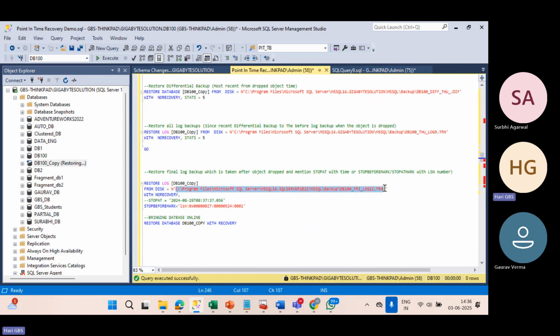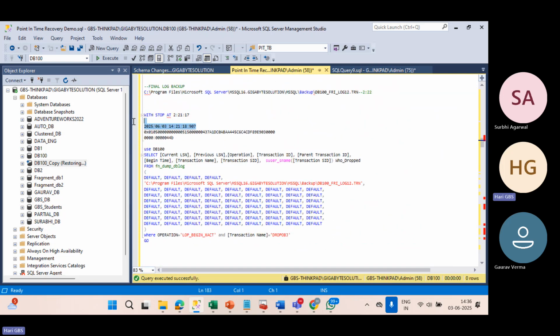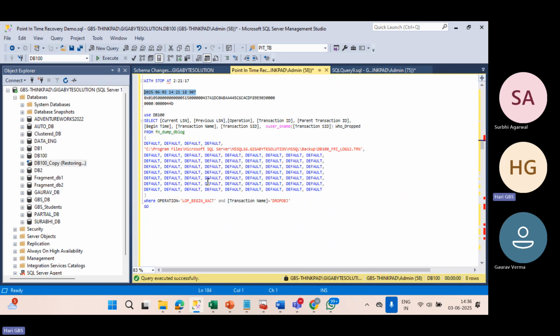I'm restoring this log backup. Restore log, database name from disk equal to path with no recovery. I am mentioning the stop at command. So from the existing log backup, I am stopping at this exact timing. This is the time, right? Let me copy this.